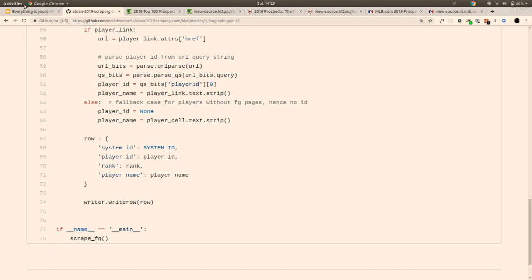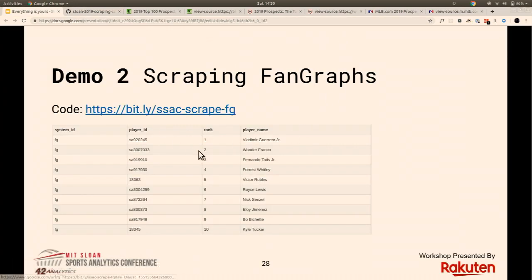So when you run this, you get something that looks like this. If you're on GitHub, you open up the CSV file, it'll format it for you. But yeah, here we go. So we've extracted with the key of FG, we have the player ID from the URL, we got the rank, we got the player's name.